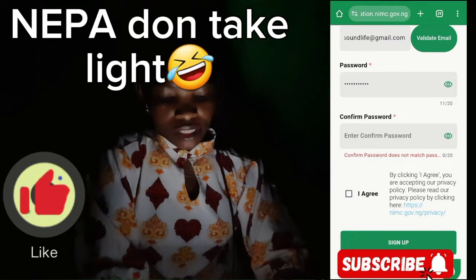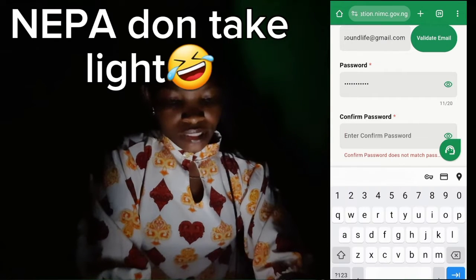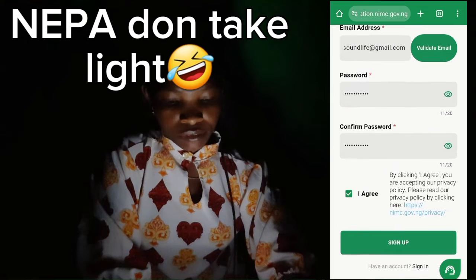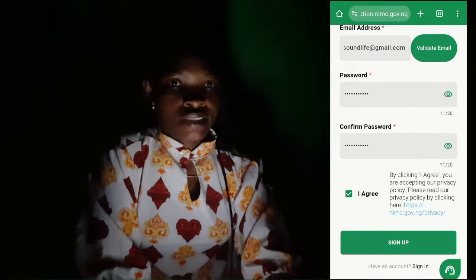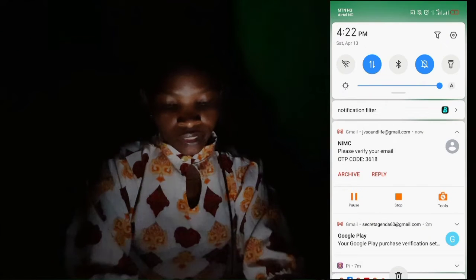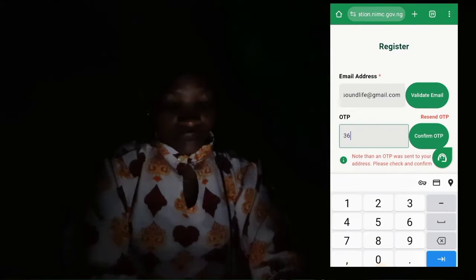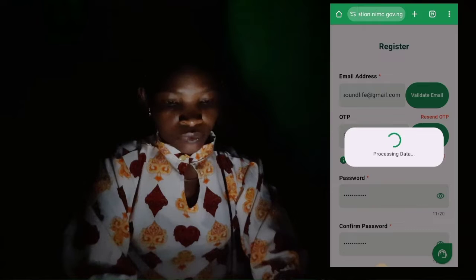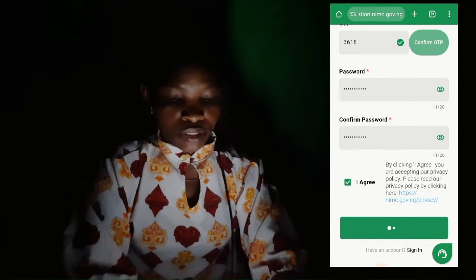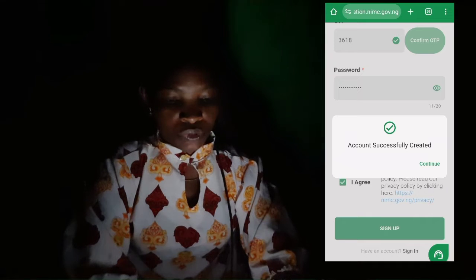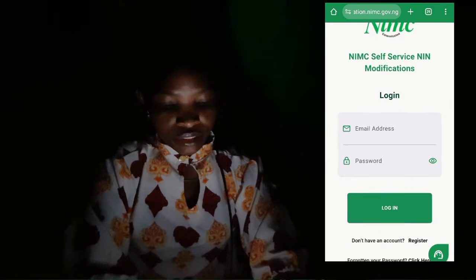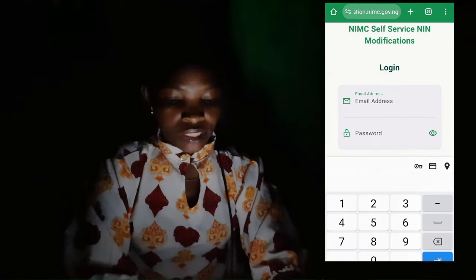You can go ahead and read their privacy terms if you may. When you type an email, you validate the email, and they will verify the email. Confirm OTP. They just sent an OTP to this email address, 3618. Okay, now input the OTP. Confirm OTP. OTP verification successful. Now scroll down and select sign up. Please always remember your email address and password, because that's what you'll be using to log in each time. Okay, now click continue. So right now you can log in.